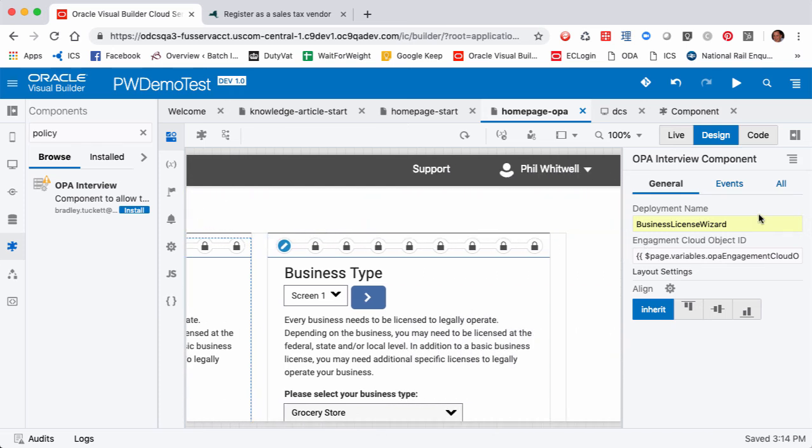OPA embeds very easily, so these deployment names can be passed as variables or as a string in this case. We've also got a number of other variables that are used if this is being used in collaboration with Engagement Cloud, so we can pass through a security context to Engagement Cloud.